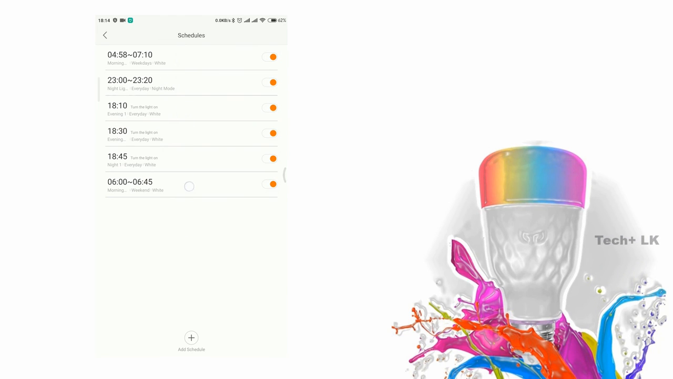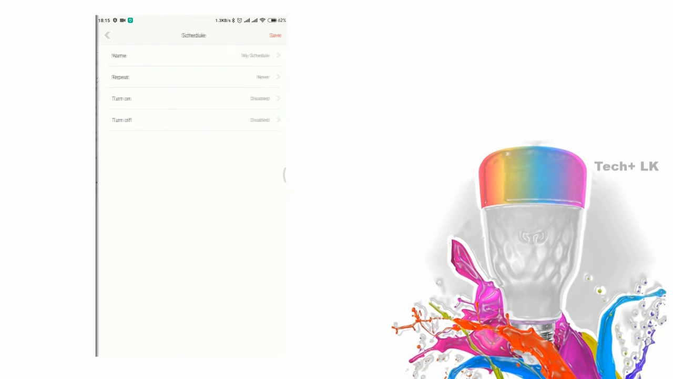And you can see there is a list of schedules which I have already configured, and you can turn on and turn off whichever scenarios you have configured.